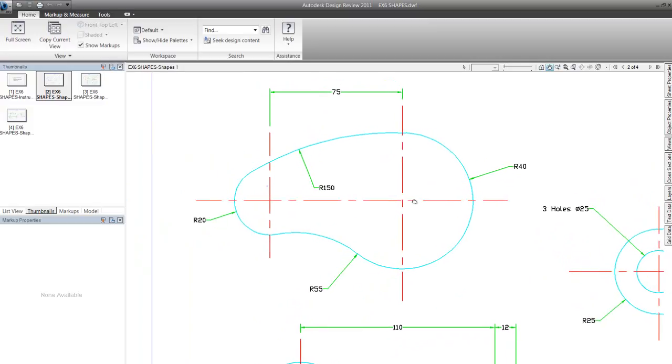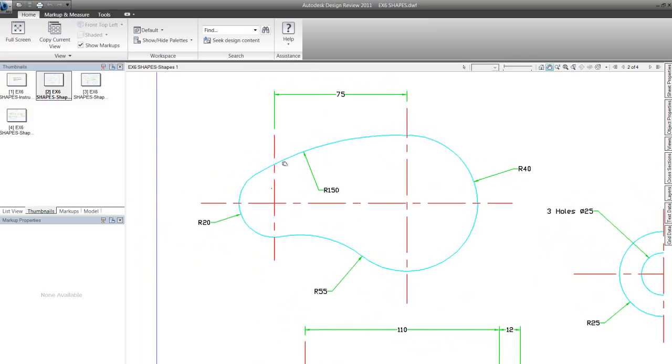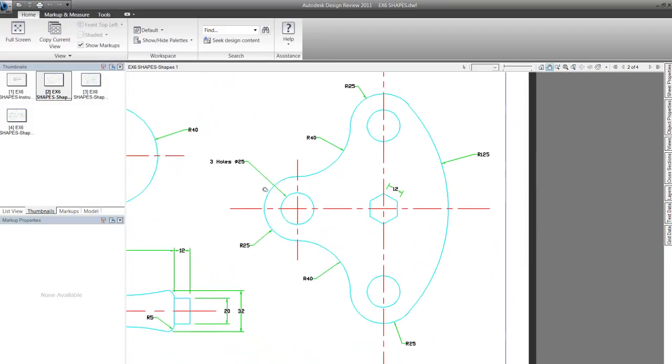If we look at the first shape, the way we do this, we know the distance from here to here is 75. So we could draw a line straight across and draw two circles. Then we could draw this arc by tangent, tangent, radius, because we know the radius. And the same thing here. So they're the type of things we've got to look for.